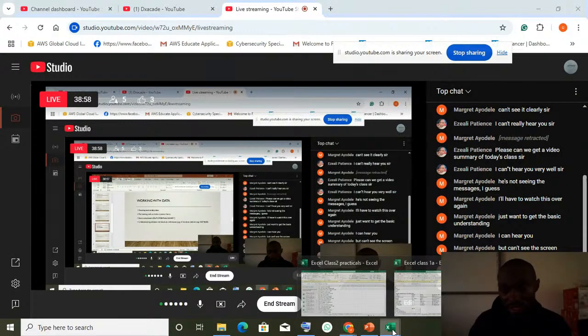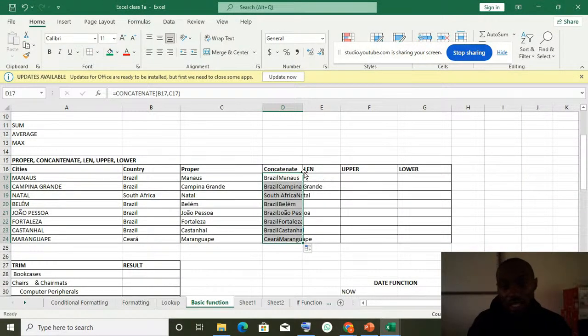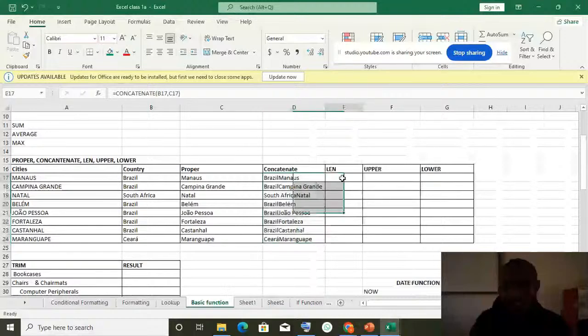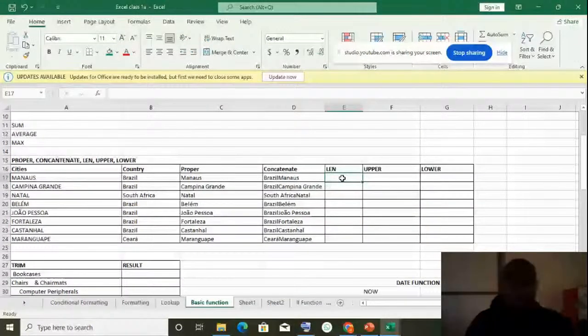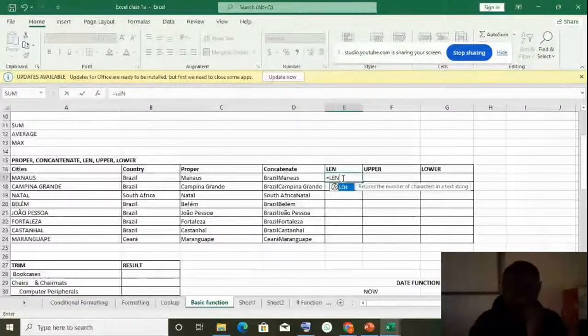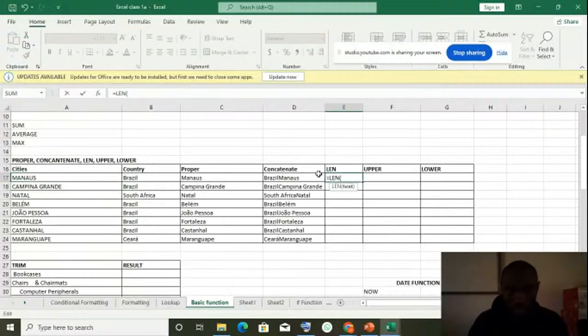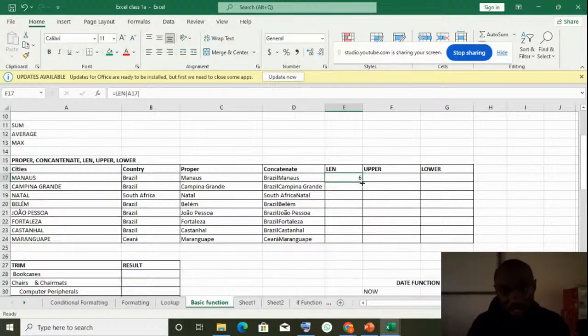Let's proceed. Now for LEN, it counts the number of characters in a particular cell. Let's say we want to count the number in cities. So I can use equal to LEN. I select this particular box, then I click on tab. It counts this Manus for me, and the answer is 6. We can drag down, and you notice that others are following suit.